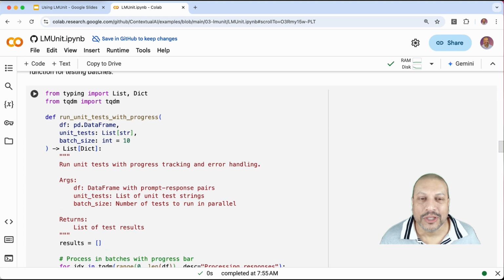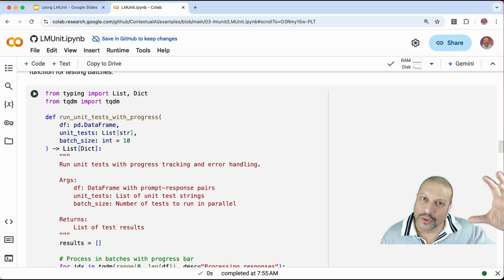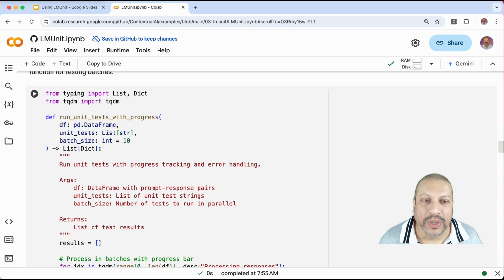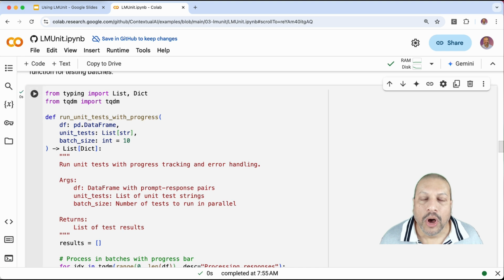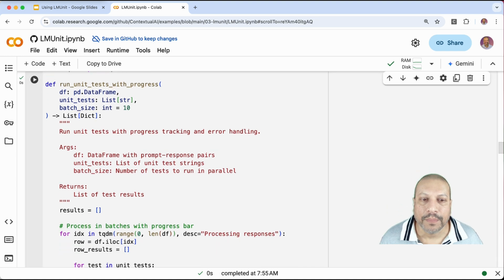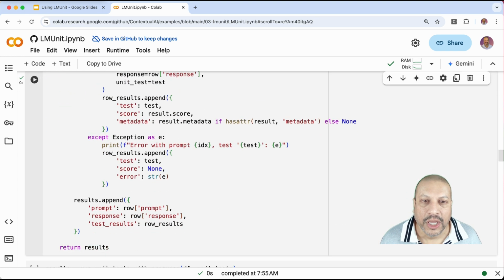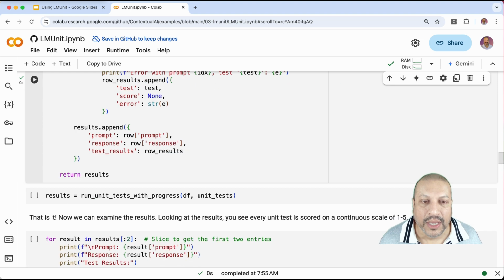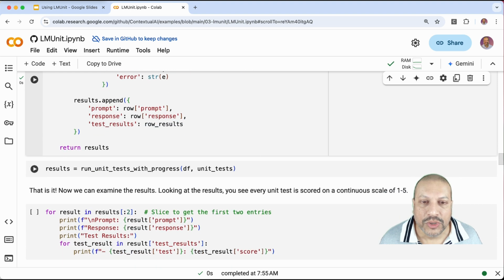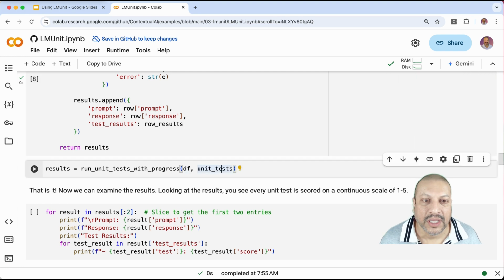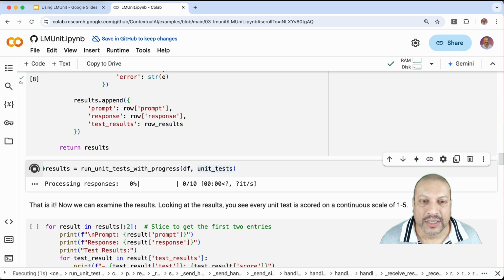Now, I've written a little bit of a script here to take those 6 or 7 unit tests that we have earlier and run them across all the different prompts that we have here. This is just a little bit of nice code that Claude made for me. So we can run this unit test now across my data frame, all of those earlier prompts with those specific unit tests that I have. So let's go ahead and get this going.